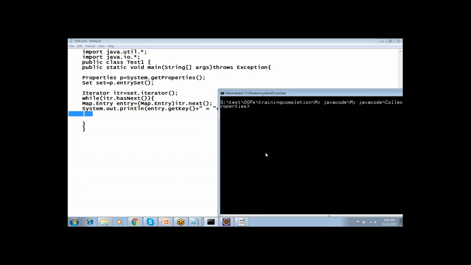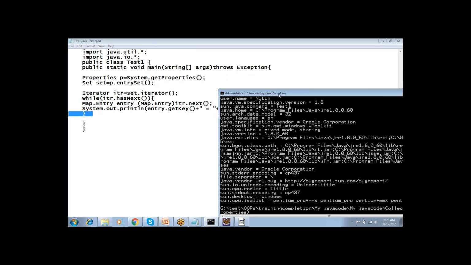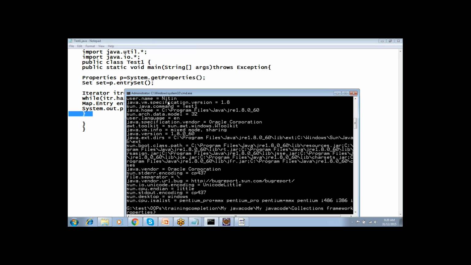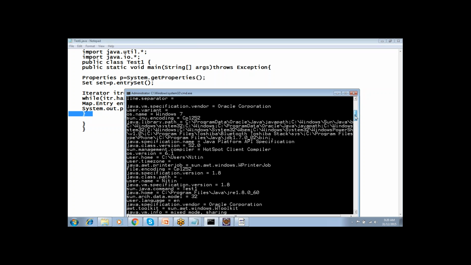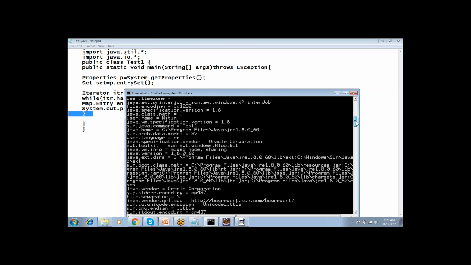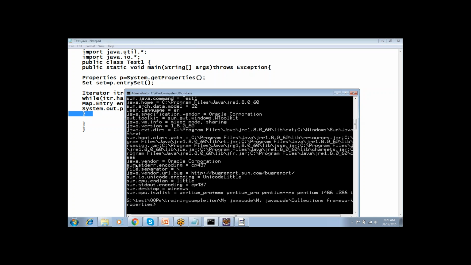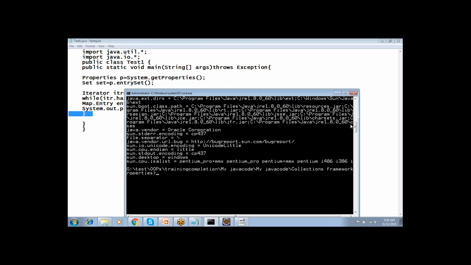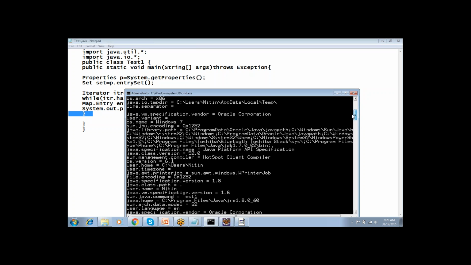So test one. See what the system properties are. Yes, this is the number of system properties. It is showing the username Nitin, and the virtual machine specification, 1.8 version we are using. All this belongs to the system: your operating system, your Java environment, and the Java vendor we are using here, Oracle Corporation. Everything belongs to the system and Java environment. Which operating system you are using, Windows. So these are all the system properties.